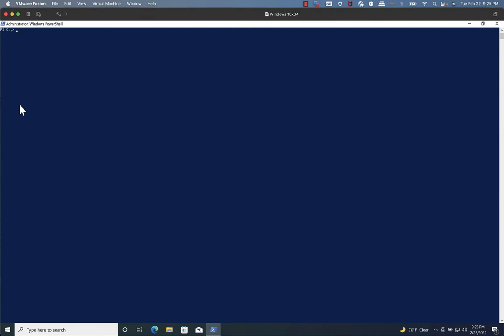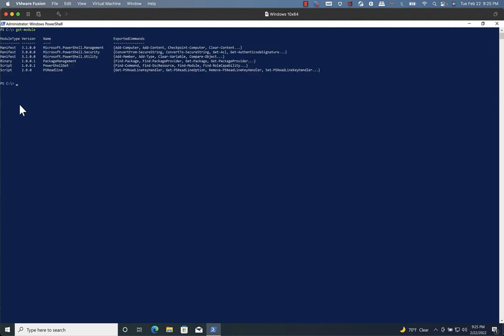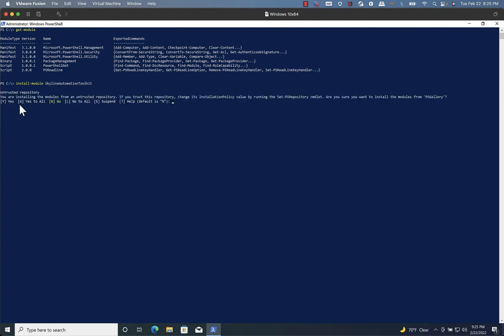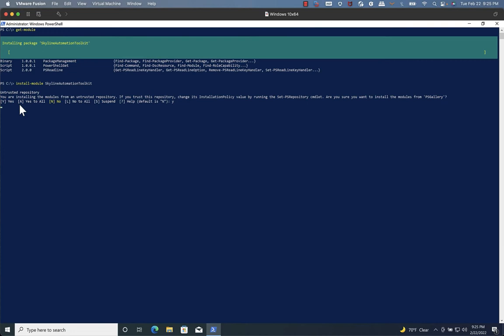Check this out. So here, this is a Windows 10 running PowerShell. I'm currently running as an administrator, right? So if we were to do a Get-Module, you'd get this. Now, let's do this. Let's Install-Module, right? And what I'm installing is the Skyline Automation Toolkit. There are many functions to this, but I want to show you just the API function, okay?